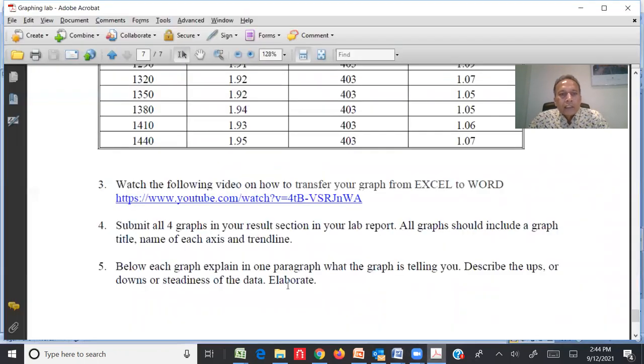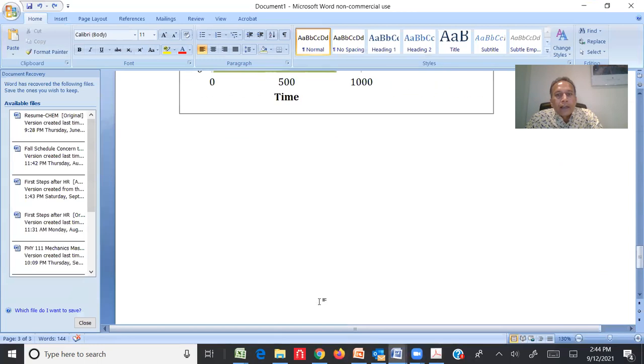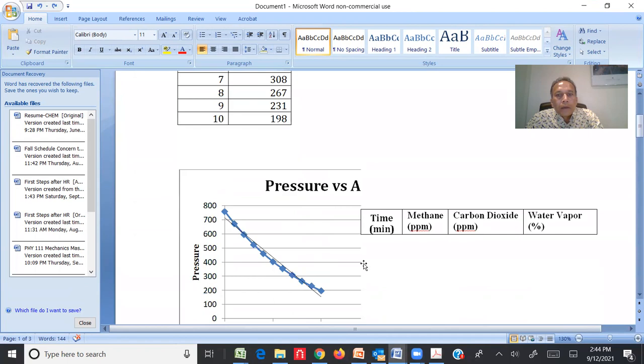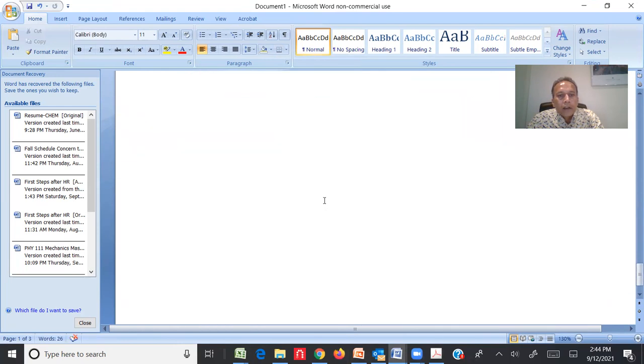What else is it telling you? Submit all 4 graphs in, okay? So it's all done, all 4 graphs in your results in the lab report. So you will put that as results. Below each graph, explain in 1 paragraph what these graphs are telling you, right? So follow the instruction exactly. So 5, it says that you have to go in here. So you put this, okay, hold on. Cut, title, I didn't copy them.